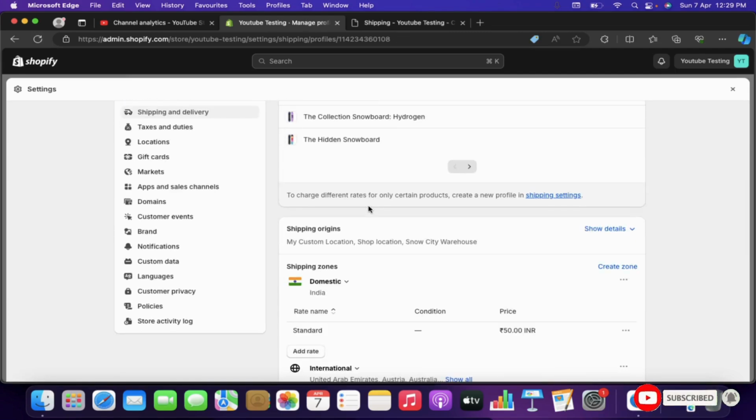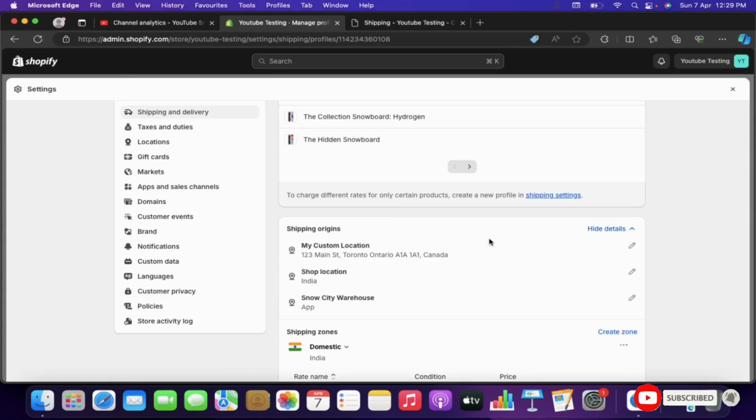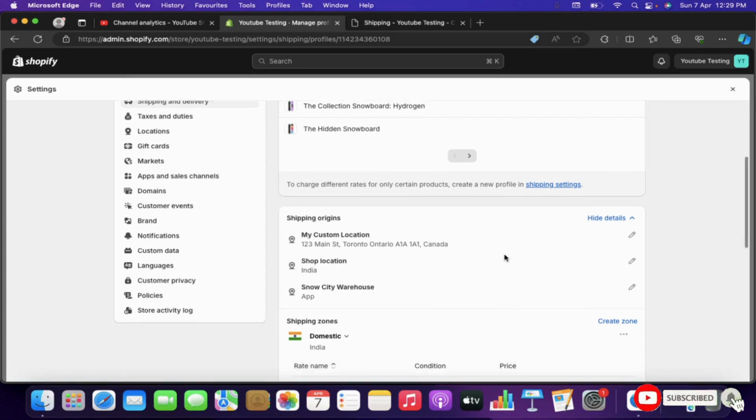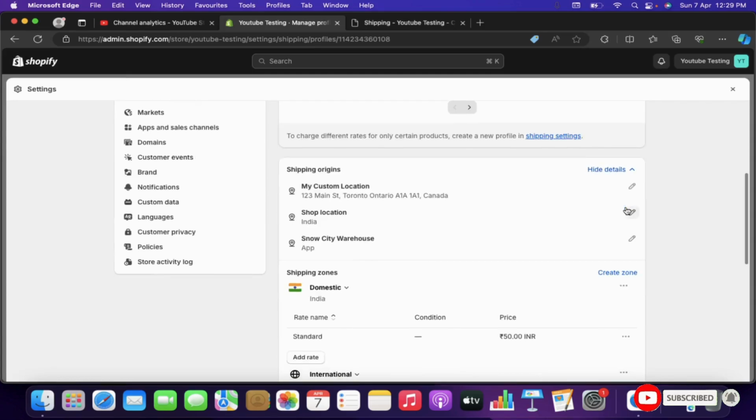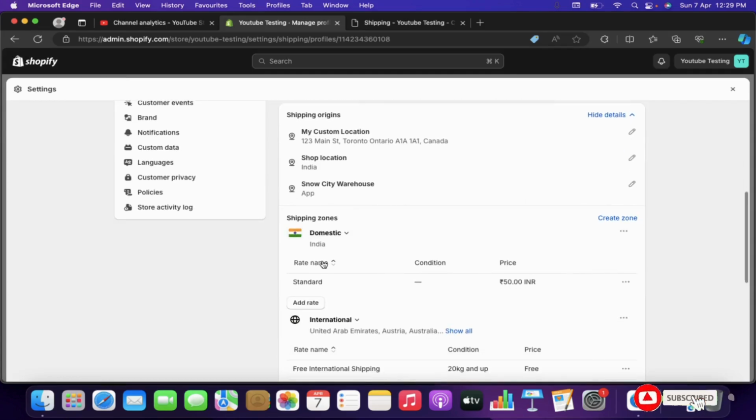Now over here, we can see the shipping origins. Under the shipping origins, click on this arrow to show the details. So now, this is my location, where my warehouse and my shop location is. We can change this also, whatever we want, but let's not touch this. Our main concern is over here about the shipping rates.